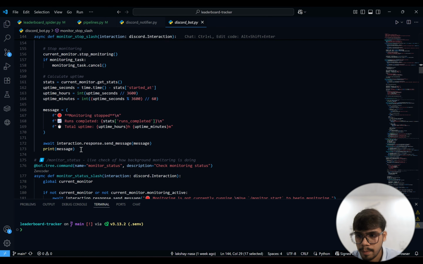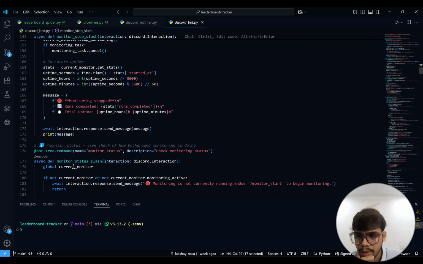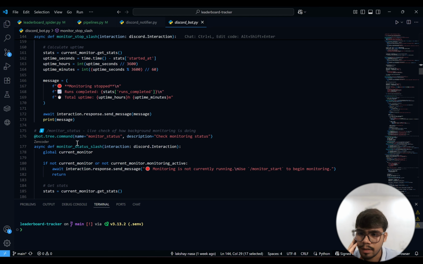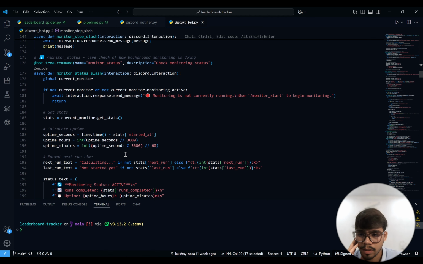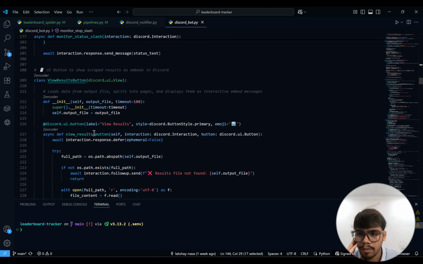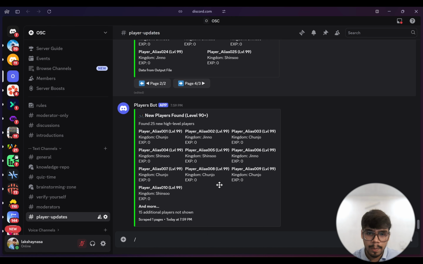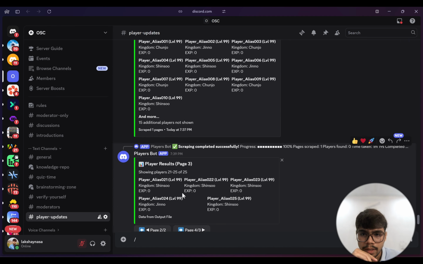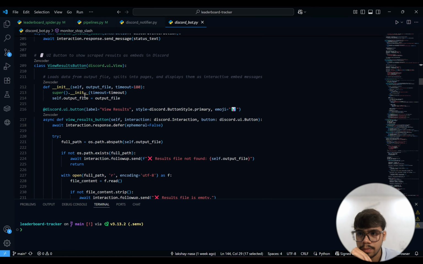So that was one. And then we have the monitor status command that will show us whether the monitor is already running or not. And then we get a view result button, which allows us to view the files on the Discord that I just showed you, right? You can view the things on the Discord like this. So that is done via this function.